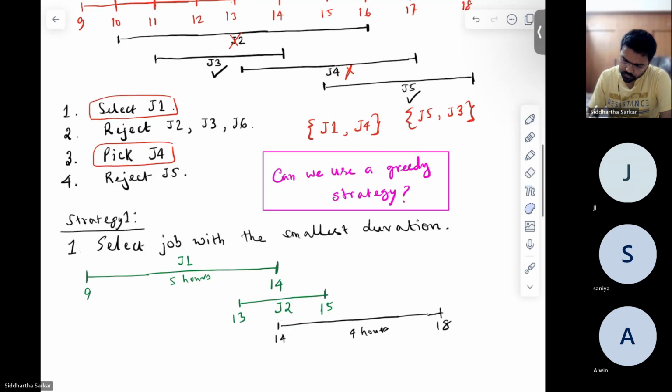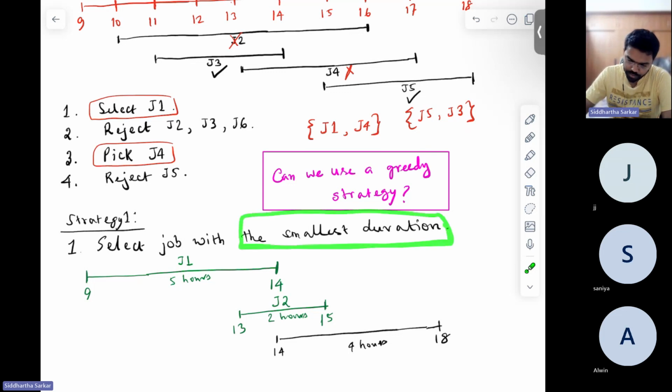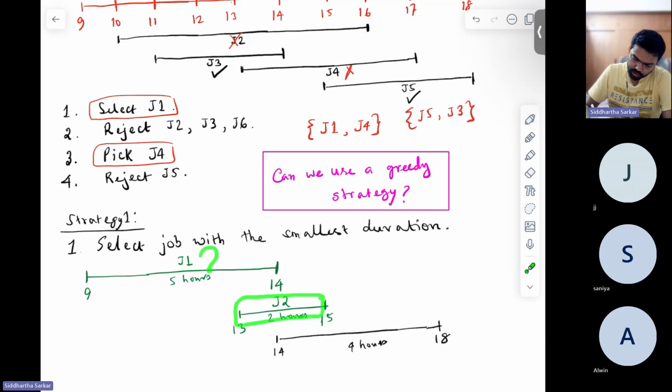I will write it. This is 14 to 18, 4 hours. This is only 2 hours. So by this strategy, select a job with the smallest duration. Which job shall we pick? What is the first selection we make by this strategy? Job 2, yes, correct, because this is the smallest. But then if we pick job 2, can we pick job 1? No. Similarly, we cannot pick job 3 also. So that's a problem.